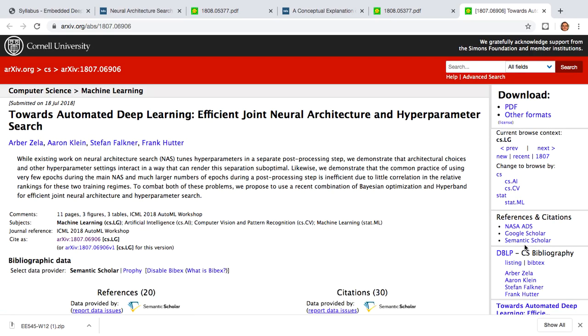Towards Automated Deep Learning: Efficient Joint Neural Architecture and Hyperparameter Search. Very nice papers, guys. I congratulate them because I would really like to write these kinds of papers. But with you guys doing nice PhDs and master's studies, we'll be able to.